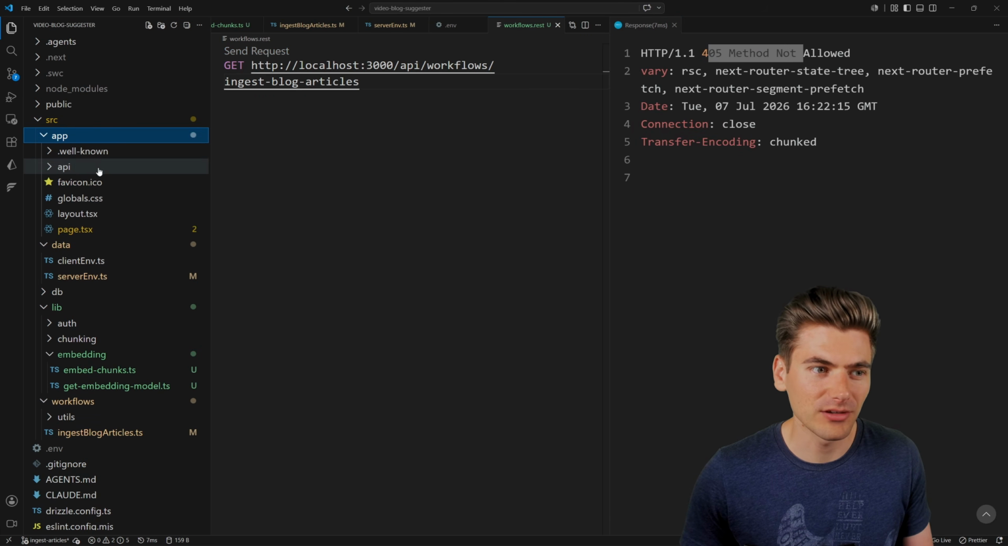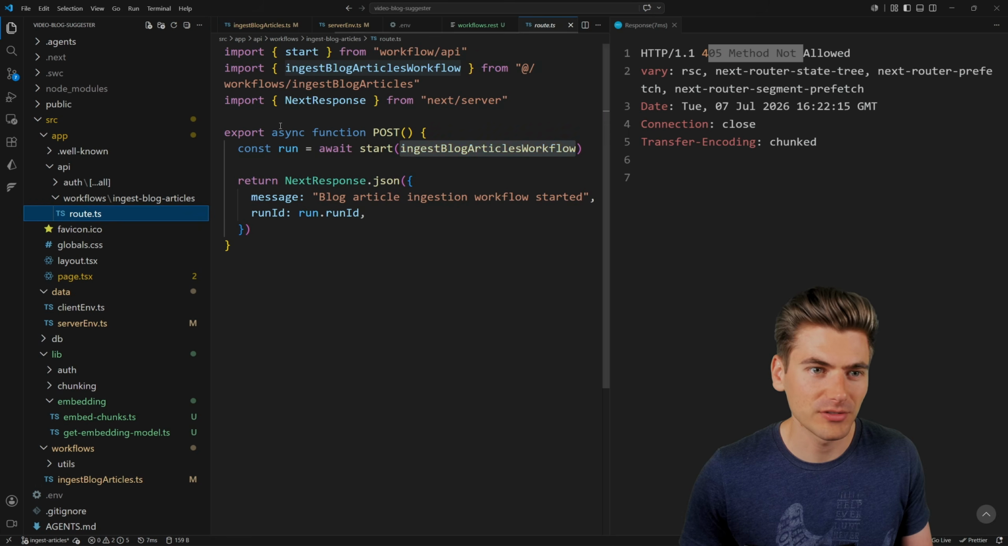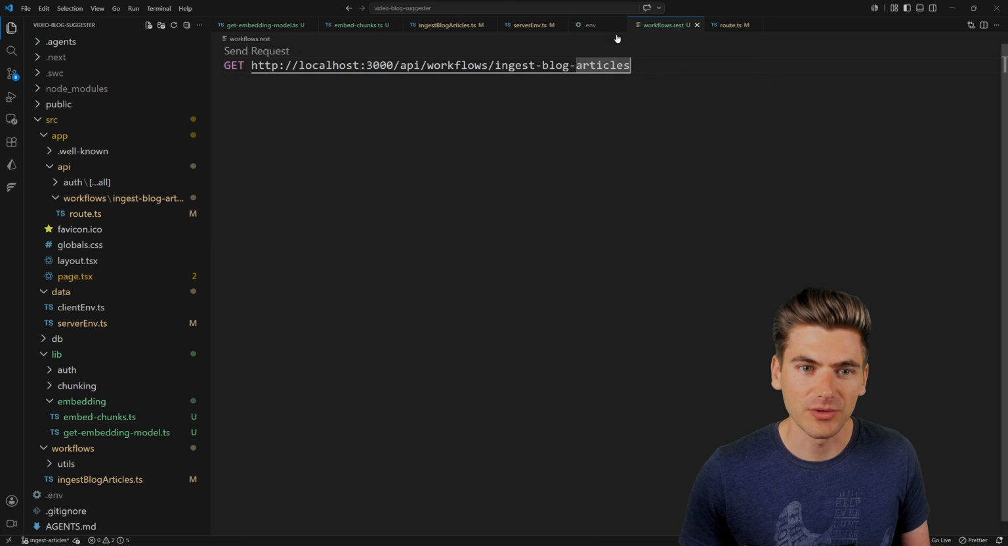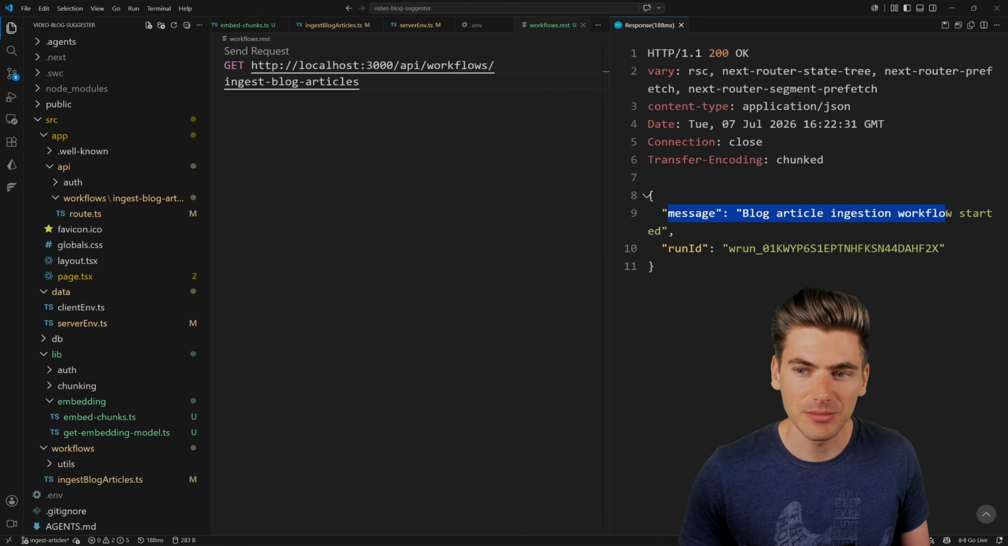Let's just take a quick look here in our API inside of our workflows. It looks like they're using a POST request. I believe you need to use a GET request. So we're going to change that to a GET. And now we're going to do a quick send here. And you can see blog article ingesting workflow started. And here's our run ID.